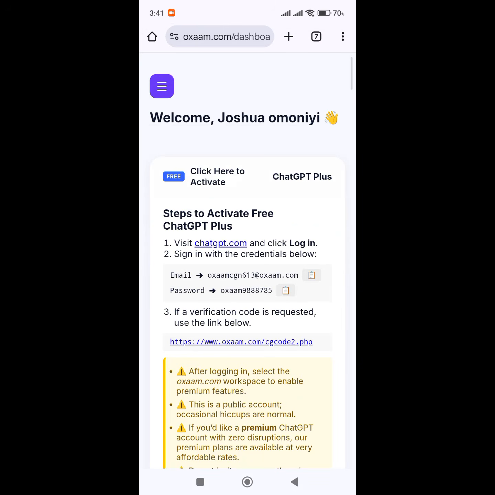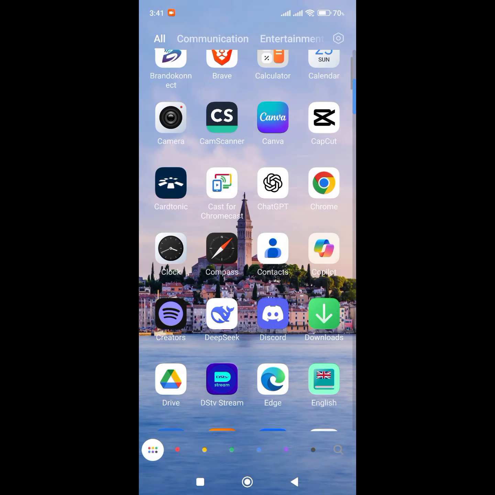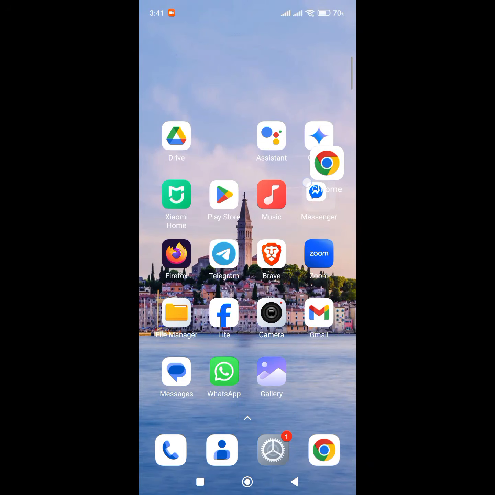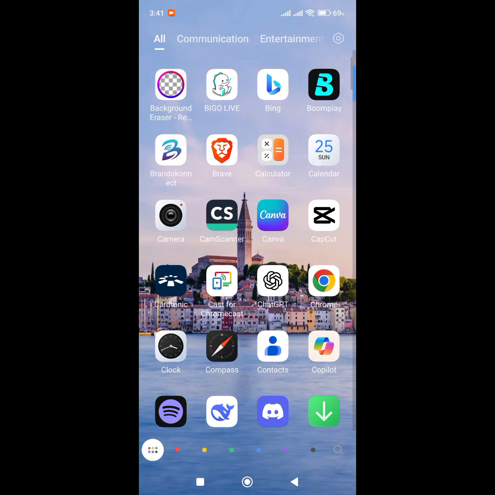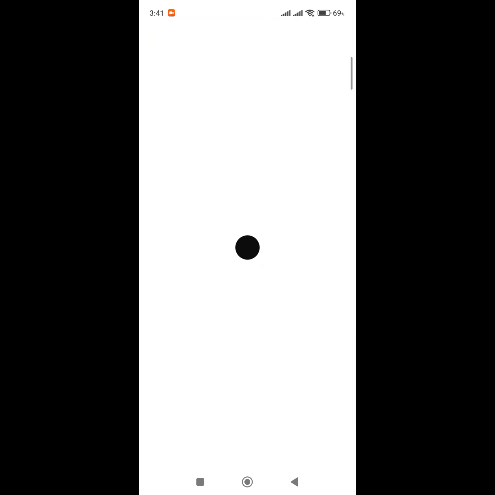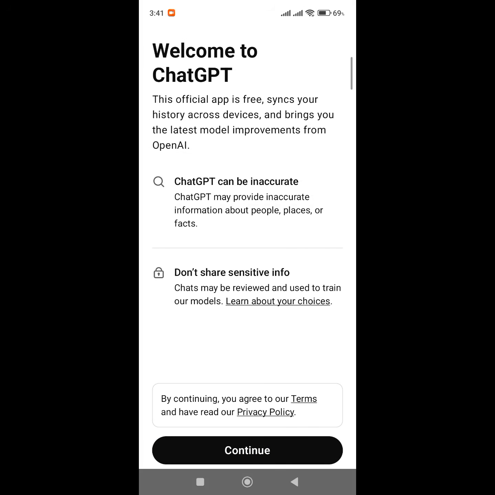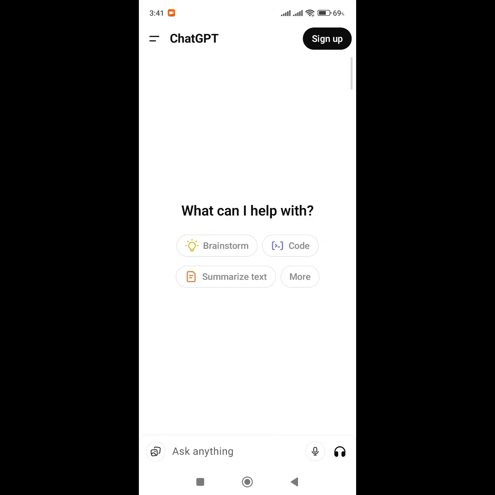You're going to click on the ChatGPT Plus button, and then you're going to copy that email. Now you're going to go to your ChatGPT app if you're on Android, or if you're on mobile, you go to chatgpt.com. I'll open my ChatGPT app, and as you can see, it's taking some time to load. As you can see, I don't have any ChatGPT account. So you want to click on the login button.